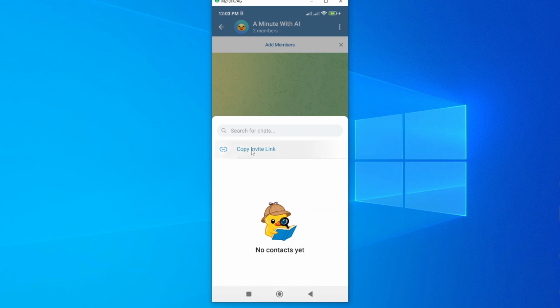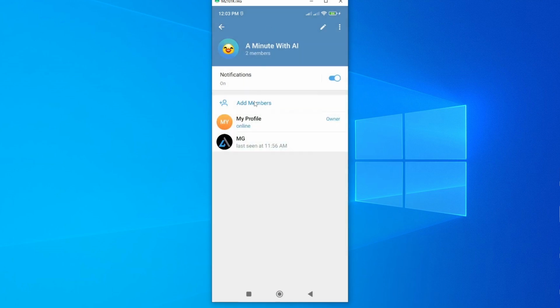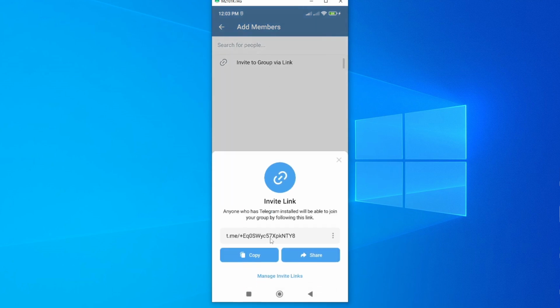If you tap on it, the link will be copied. But if you want to see it first before you copy, go ahead and tap on this name, then tap on add member and then invite to group via link, and this will expose the link of your group. And here is your group link, and as you can see, it usually begins with t.me and a combination of letters and numbers. Go ahead and tap on it to copy.